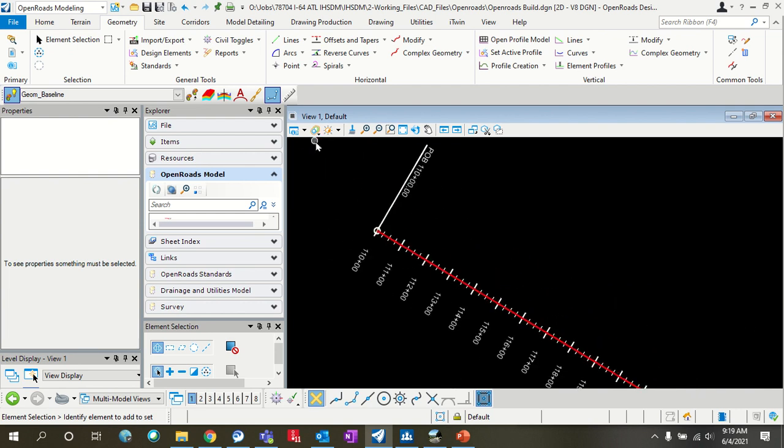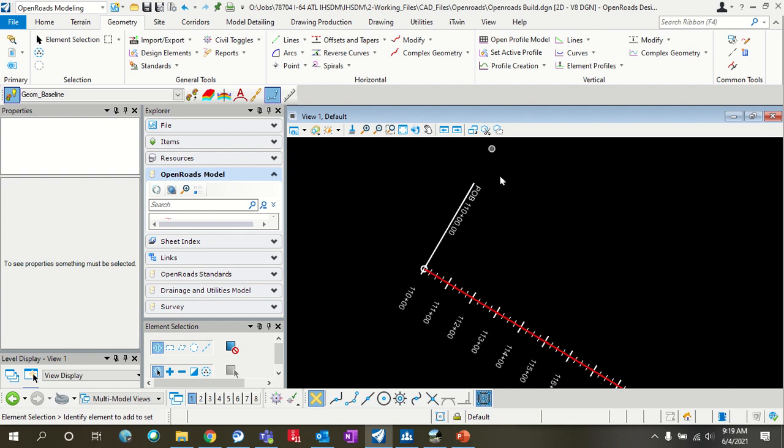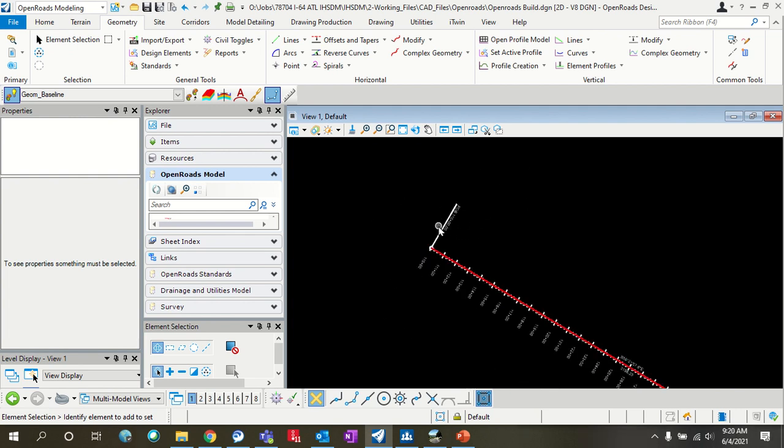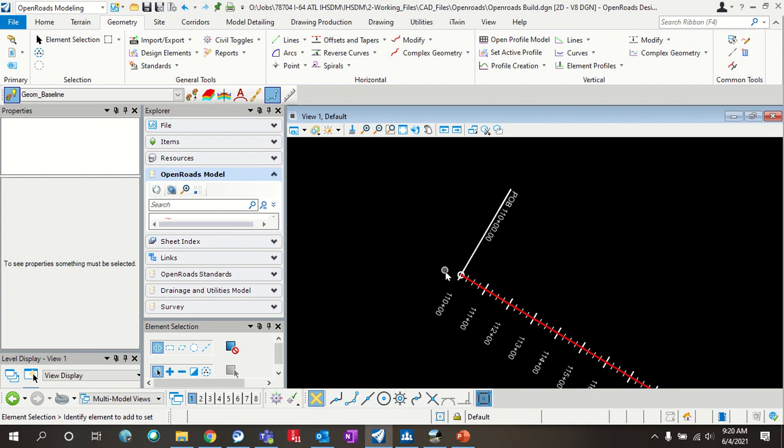So this is, again, going to be very useful for modeling ramp gore locations. Pretty much the only application that we'll need it for, but it is very useful.